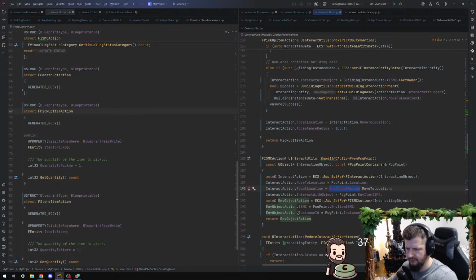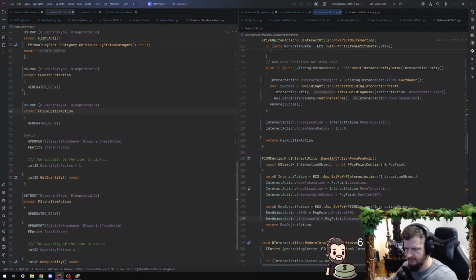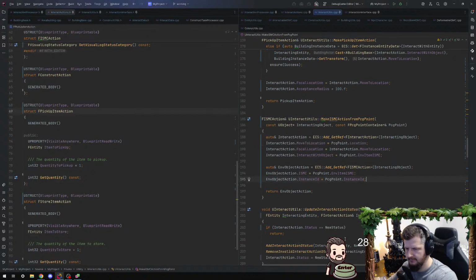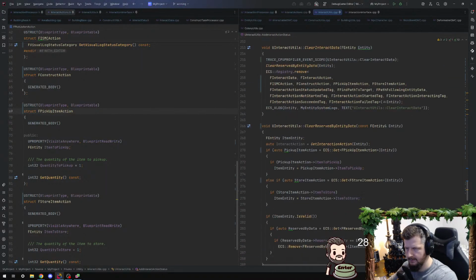Environment object. Move to location. Oh, yeah. Okay. Okay.